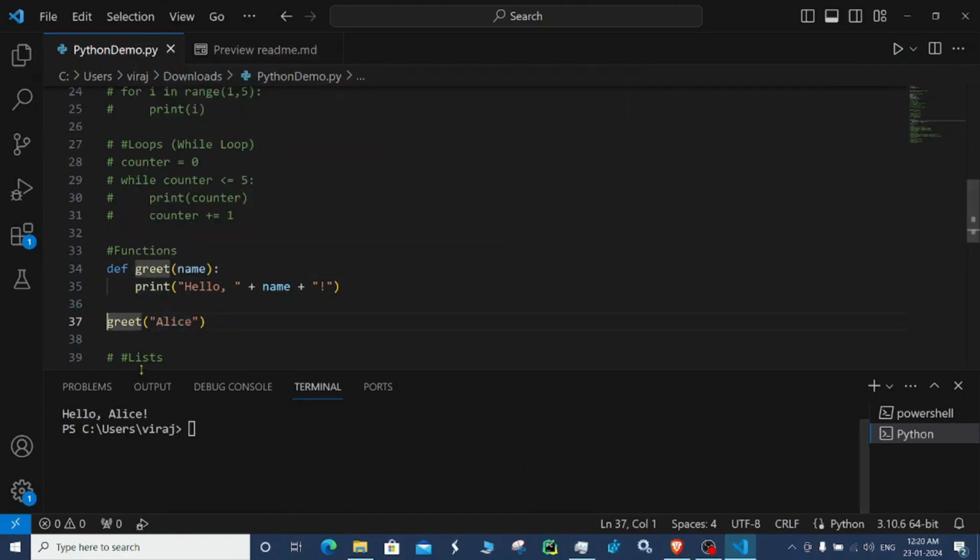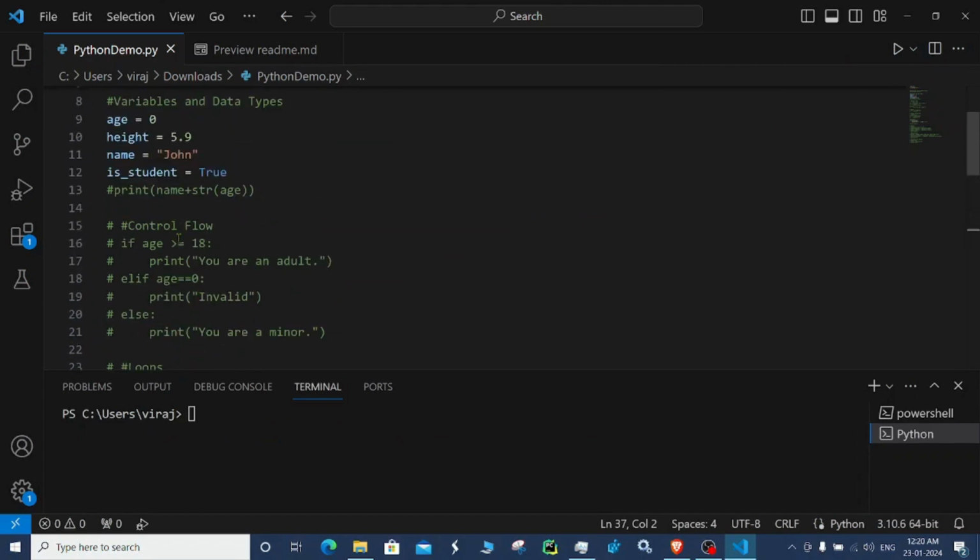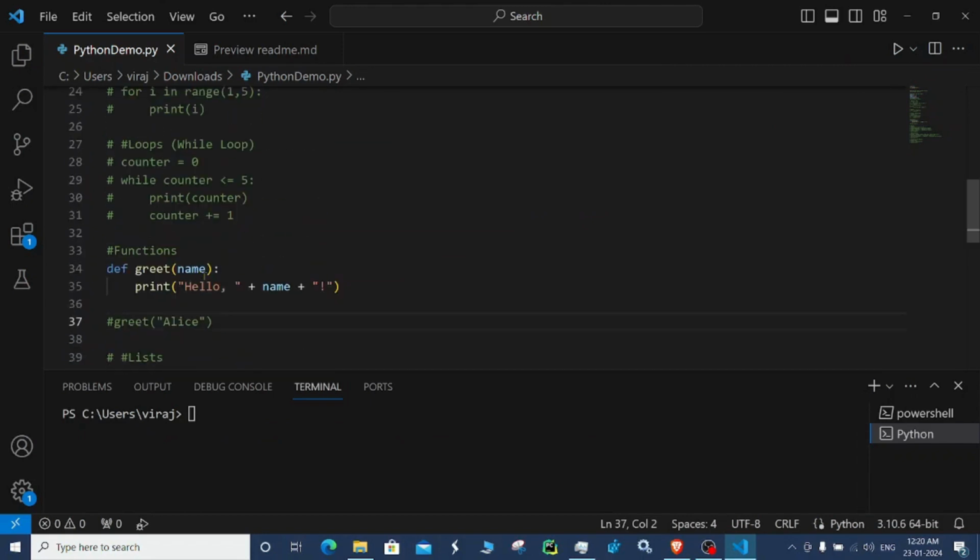But when you comment out this Alice, so that you are not calling the function, it will not give any output, because you are not calling the function and there is no other print statement previously.